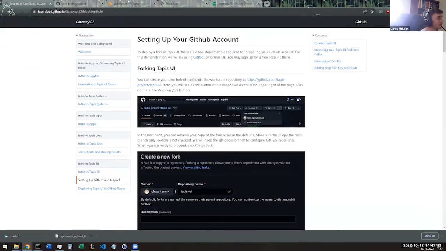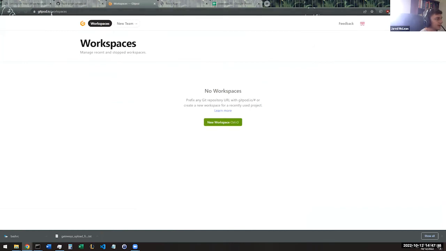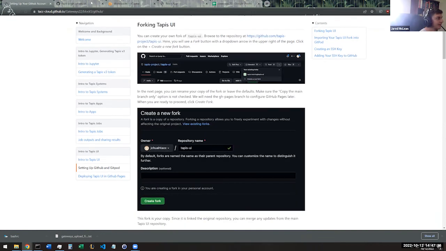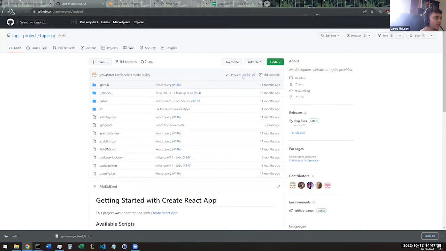So if you go to gitpod.io, I'm already logged in, although you should have a login prompt that you can log in with your GitHub account. And once you do that, we'll have to fork the Tapis UI repository. There's a link here, you can find it at that link.